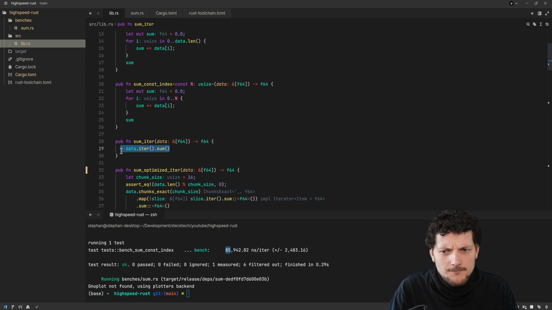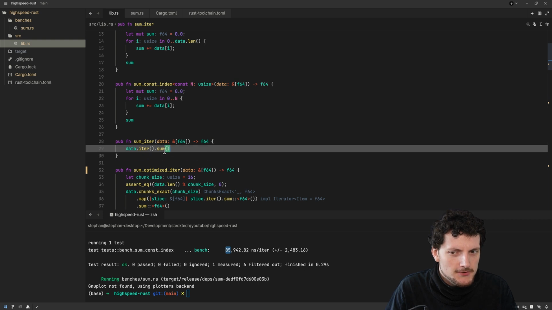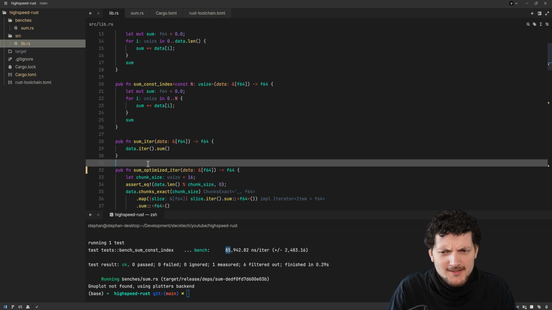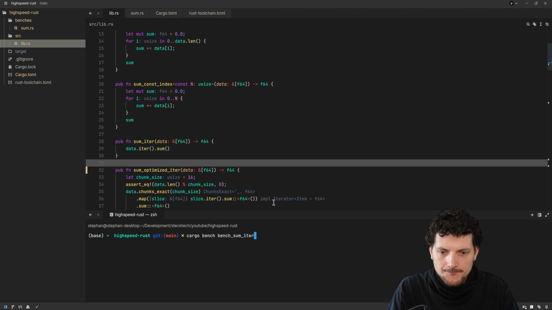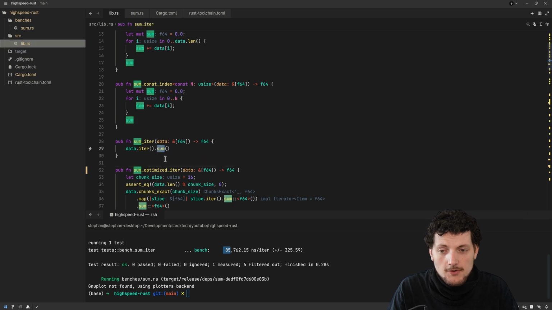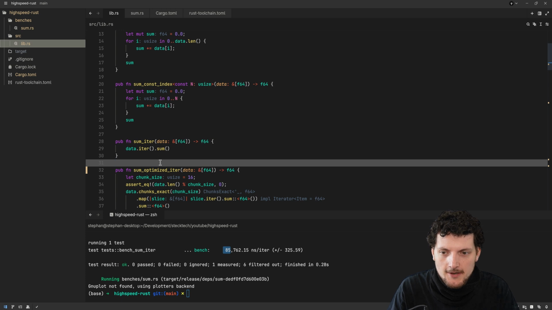Then there is this iterator sum. That's really cool because, I mean, how concise can it be? And iterators can sometimes be even faster than just doing it manually. So let's check how this performs. And it's still 85 microseconds. So there's no real difference. Try it, test it, because sometimes this can help.